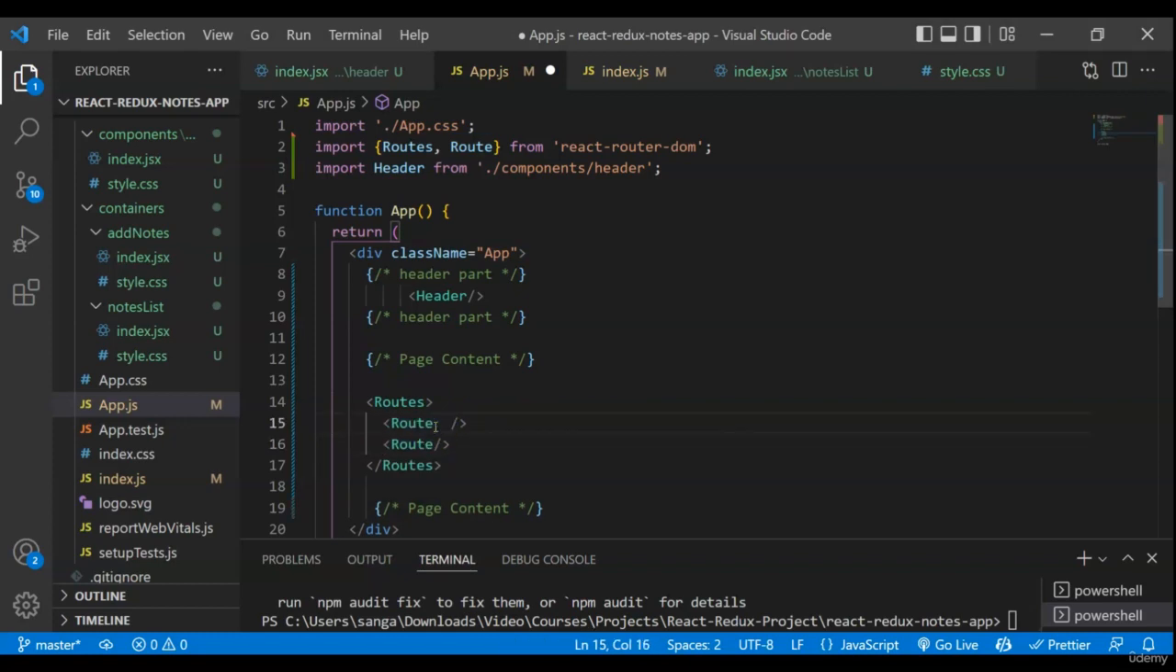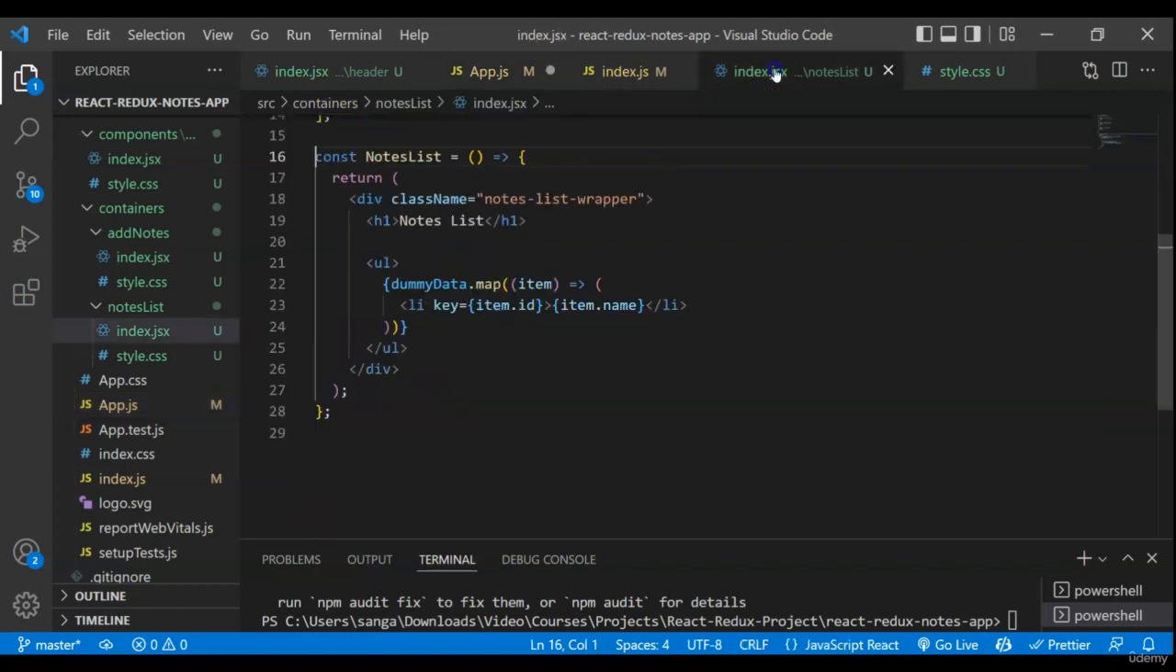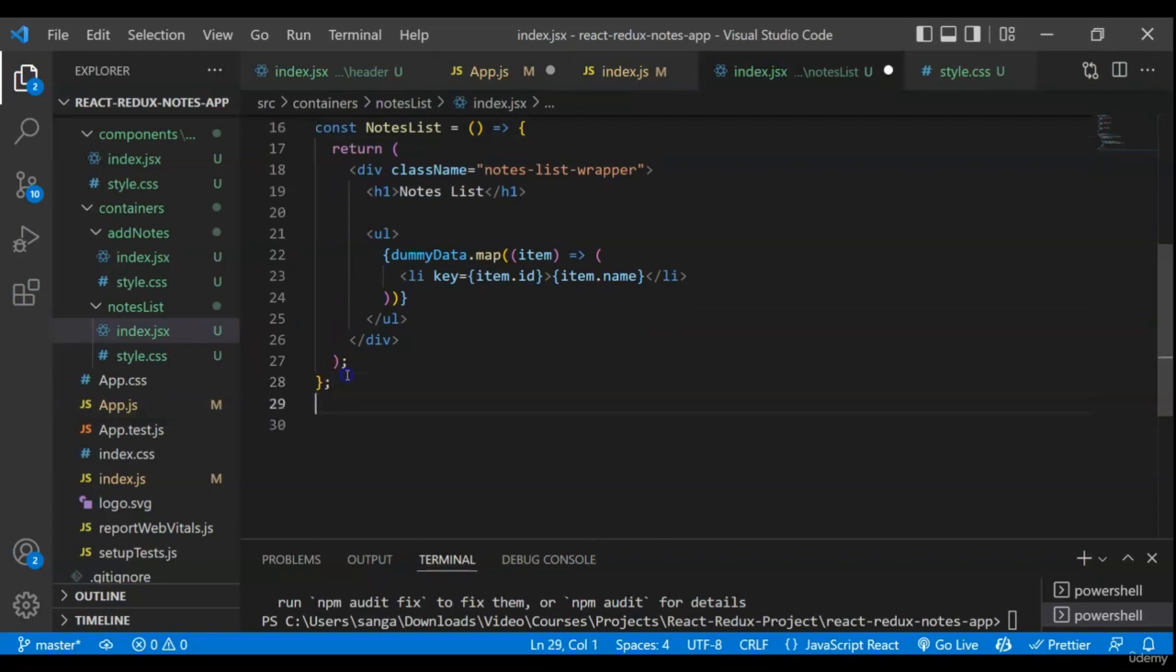So here I'll take 2 route, and here basically it will take some properties. So the first one what we have to do, it will take some path. All right, so for this one we'll take the path as slash, that means this is the home page, you can say, and the second one is element. And I think before that what you have to do, we have to just export this component.